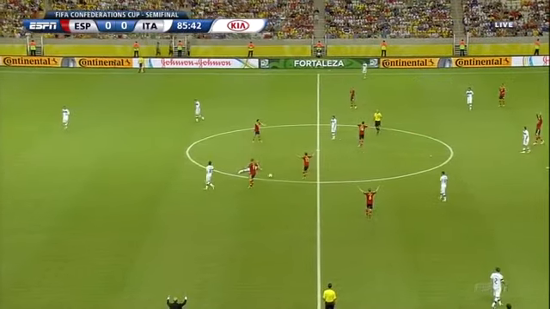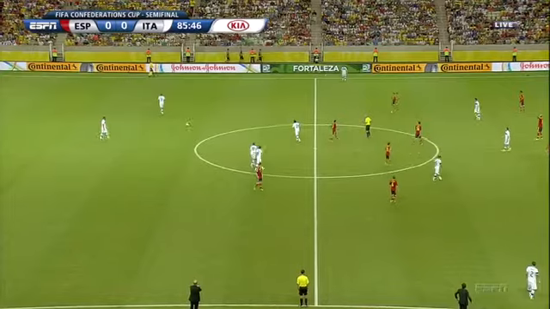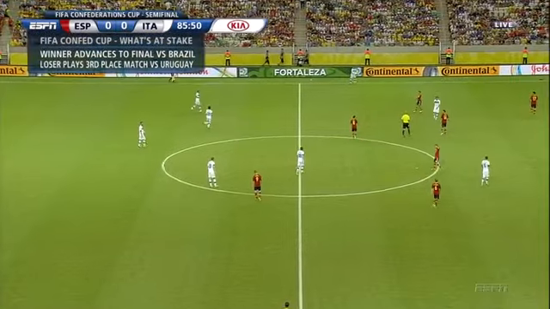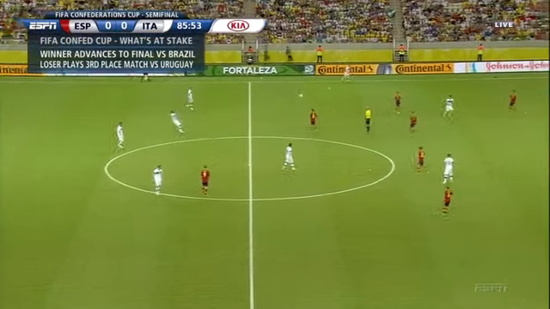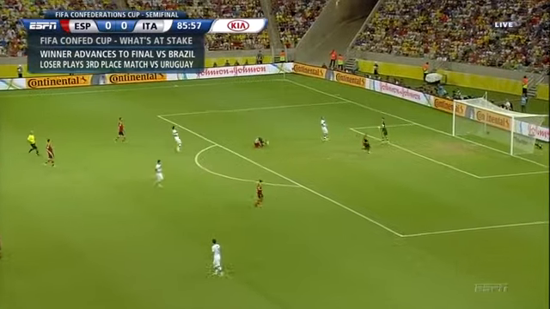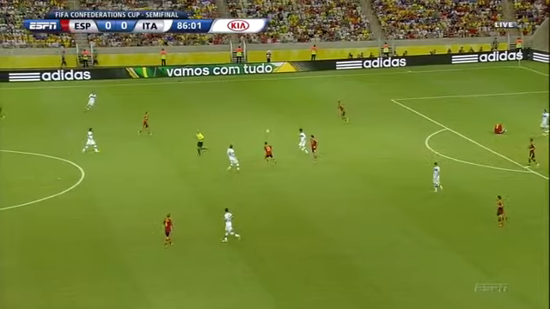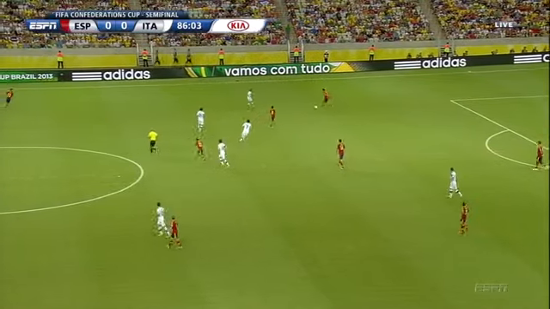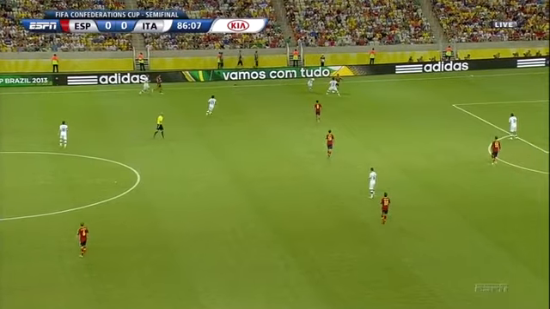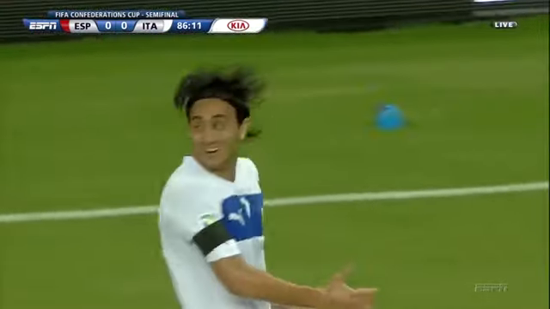Torres. He thought he got all ball on that one. Looking for Gilardino. As the winners of the past 2 World Cups, the finalists of last year's European Cup are playing for a chance to meet Brazil in Maracanã.